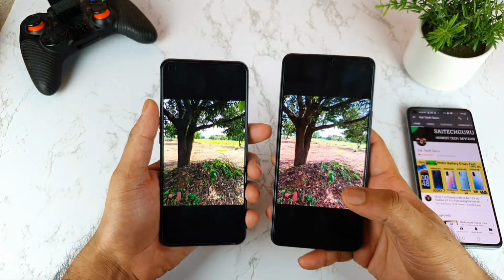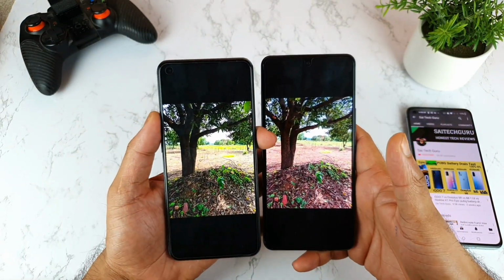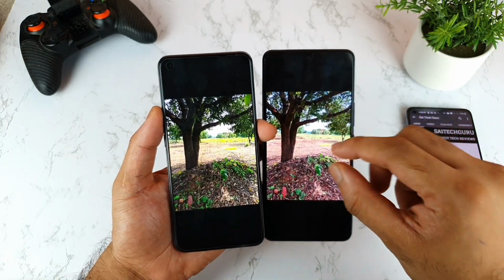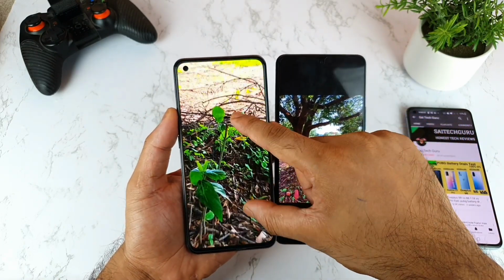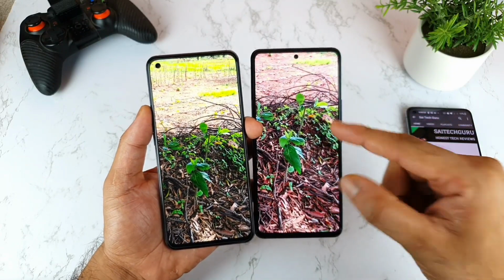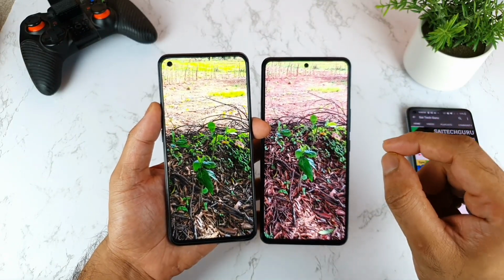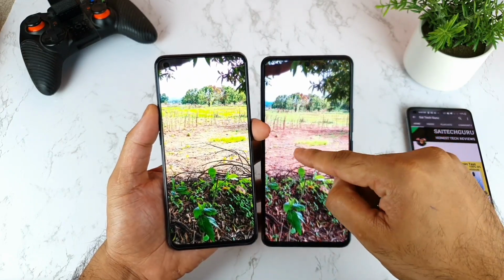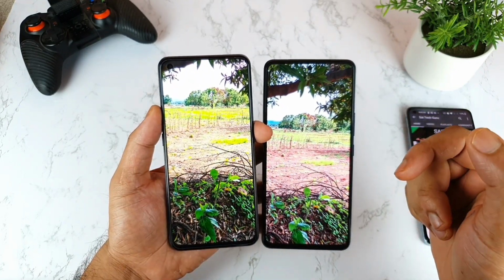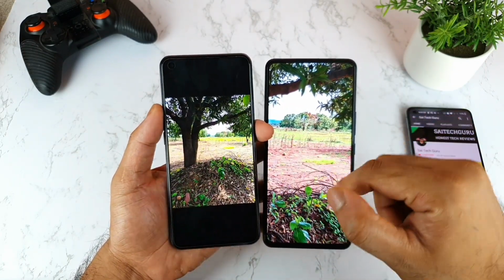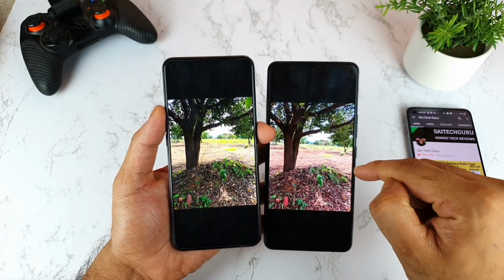So this is a shot taken on both phones using the Google Cam itself. While using the Google Cam, I observed that the colors are slightly more saturated on the Realme X1 Max than on the IQ7 device. Slightly saturated, as you can see, a little bit. That is what I noticed. Slightly oversaturated is what I felt on the Realme X1 Max, but not on the IQ7 device.